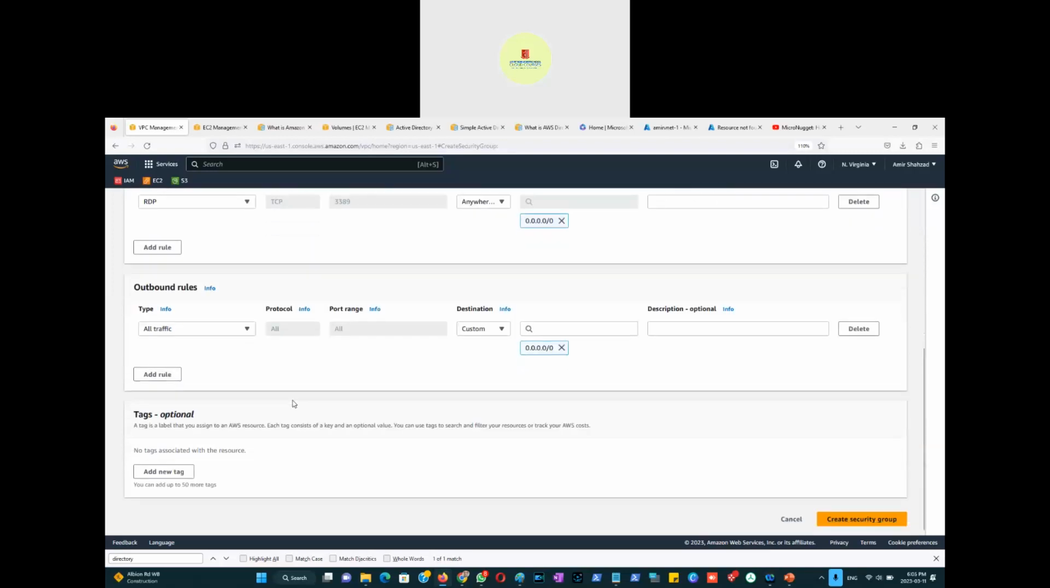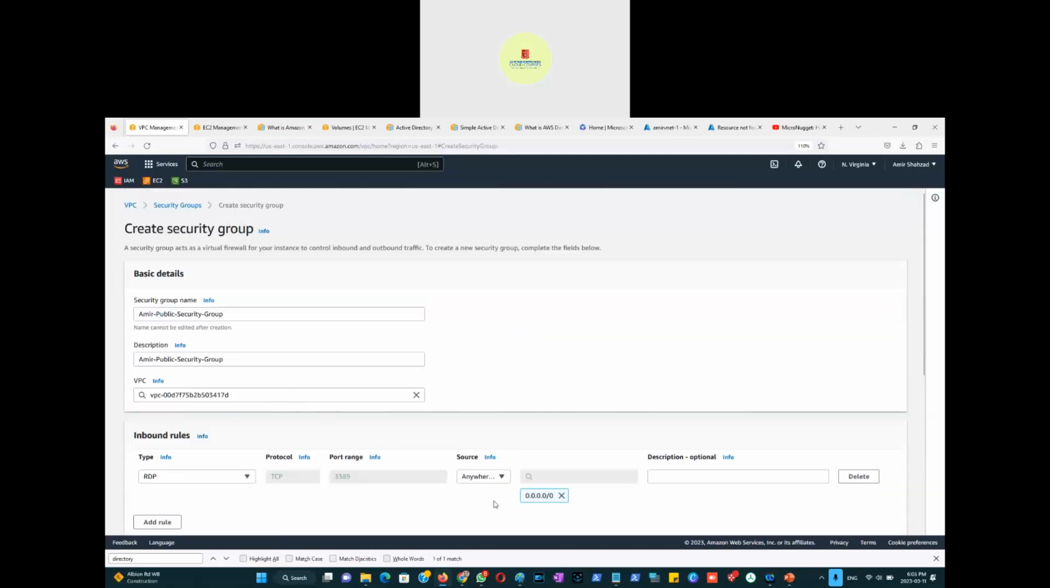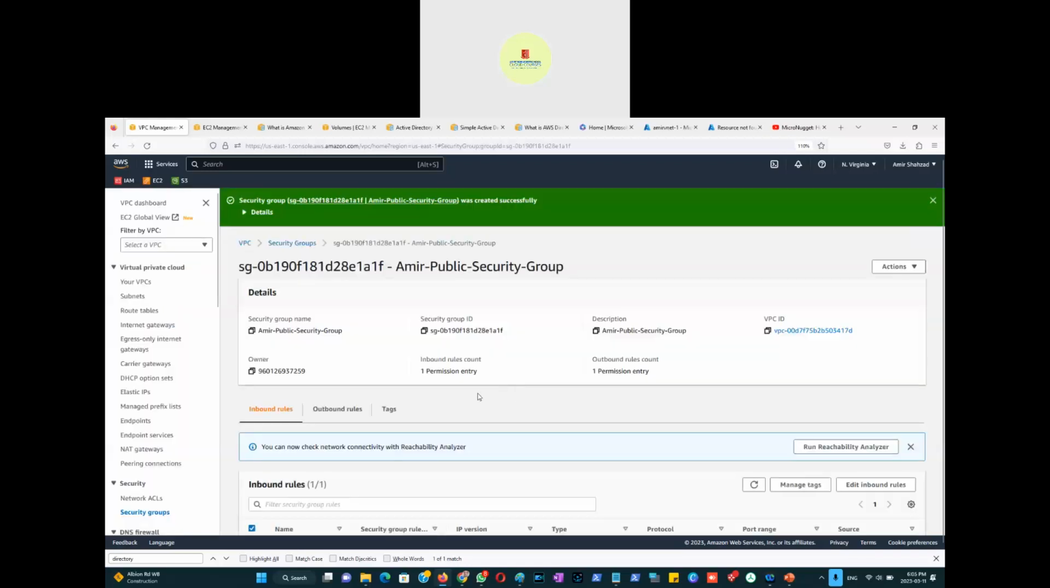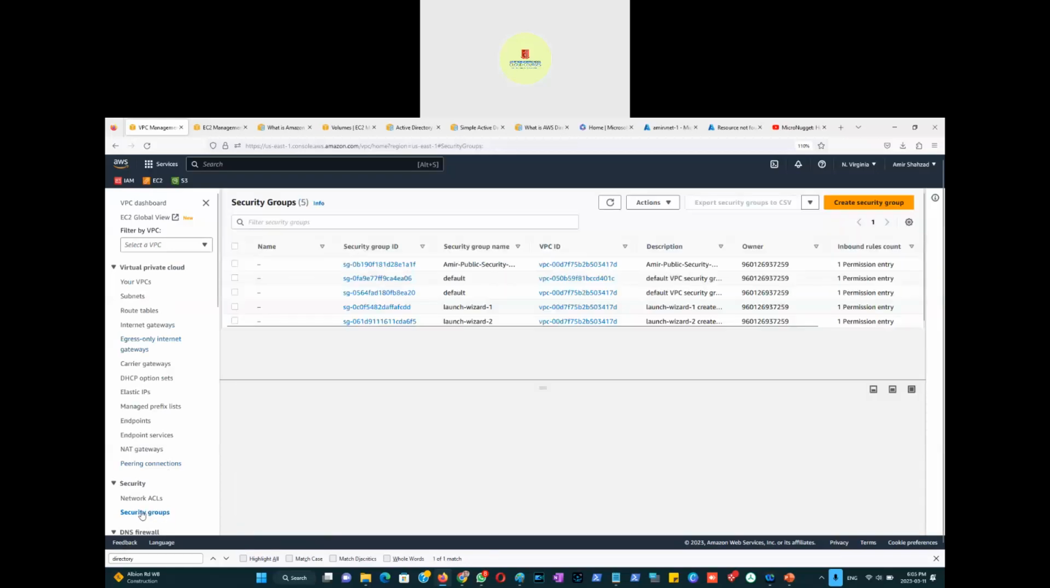That's it. So the inbound rule for the public subnet is already defined. Now I'm just going to create that security group, called Public Security Group, and click create. Okay. I'm going to go for another security group, so I'll click here again to go back to the dashboard.